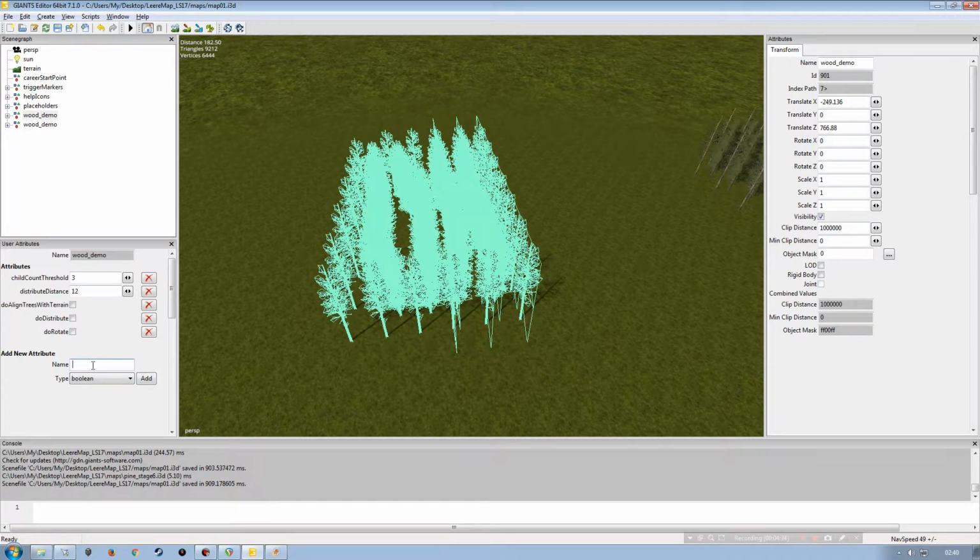Then we've got do shuffle order processing, and that's also a boolean, so we'll click add again. So we've got do shuffle order processing.